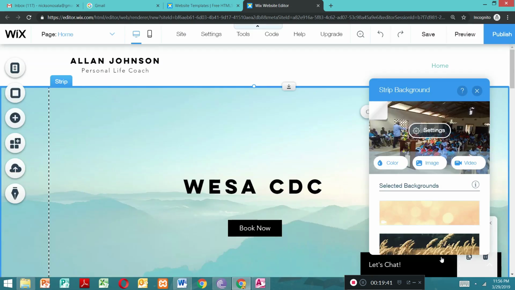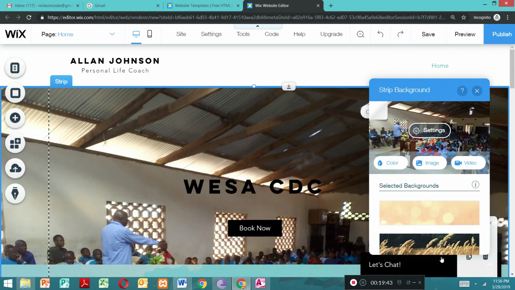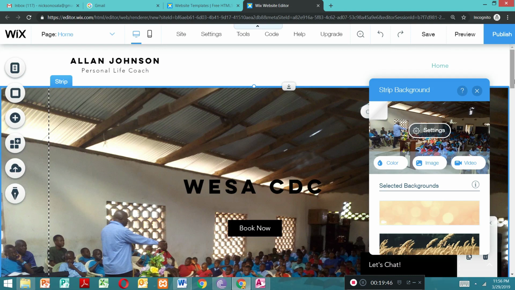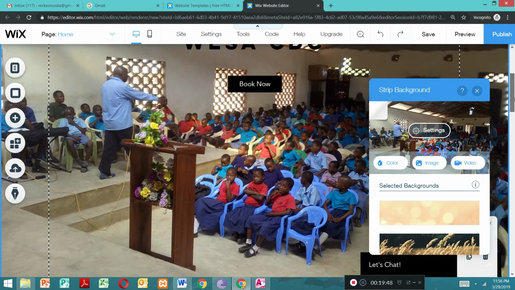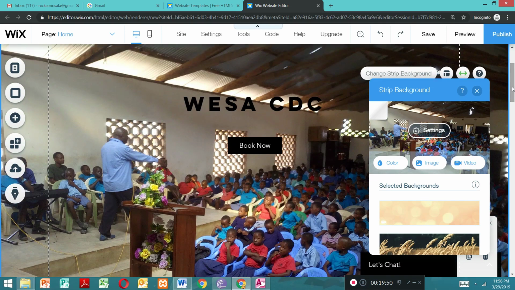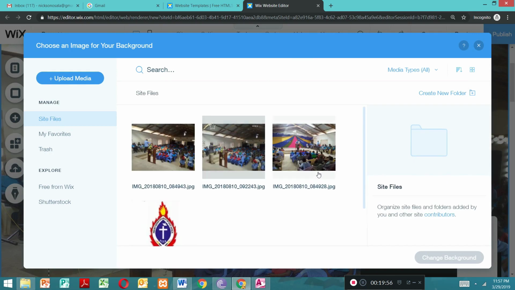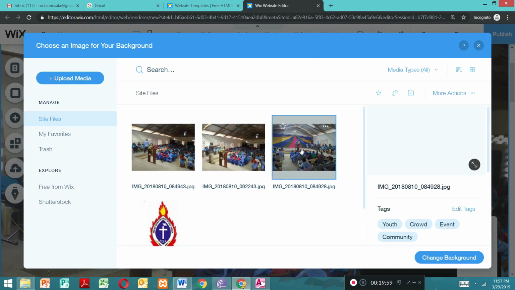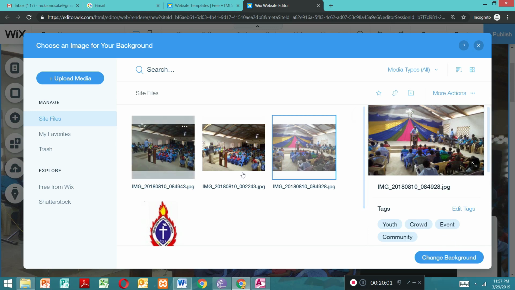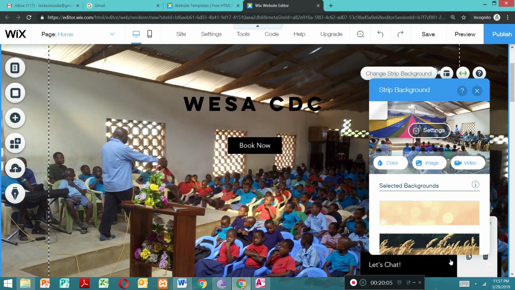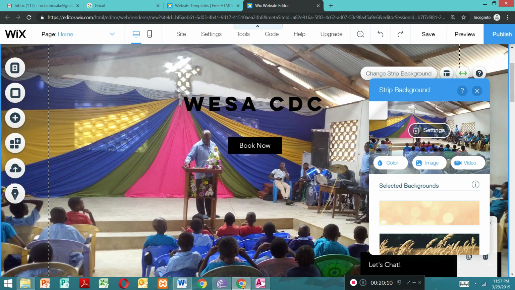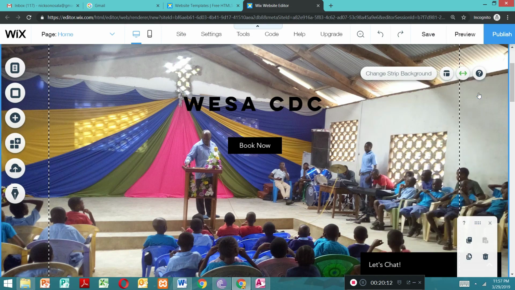Okay, as you can see, it has now changed the background. Now this book now button, I think I should change the background again. So you click on the image, and let me use this one. This one seems okay, so I'll change the background. So I've changed the background. Good. Now as you can see, I've changed the background.